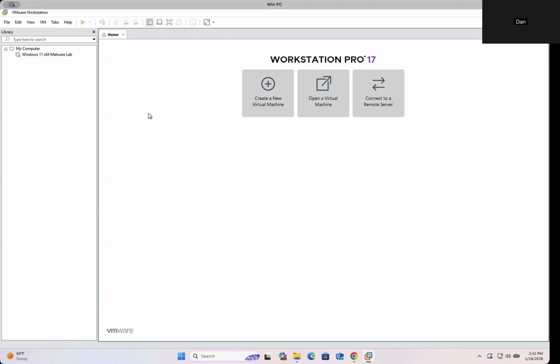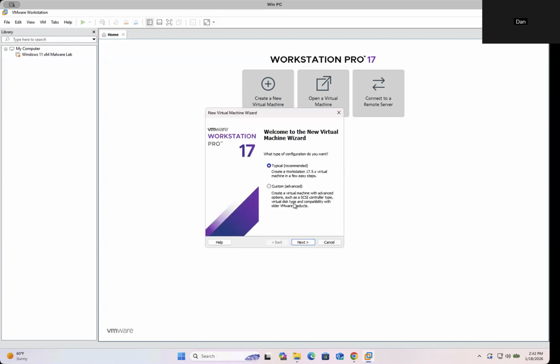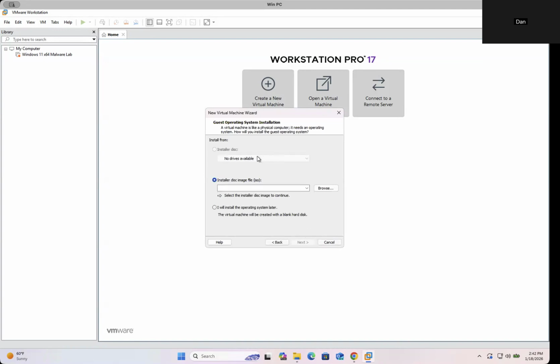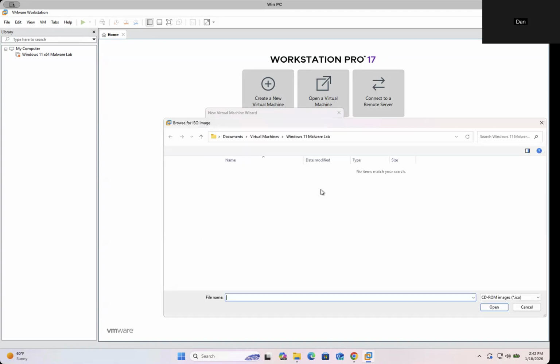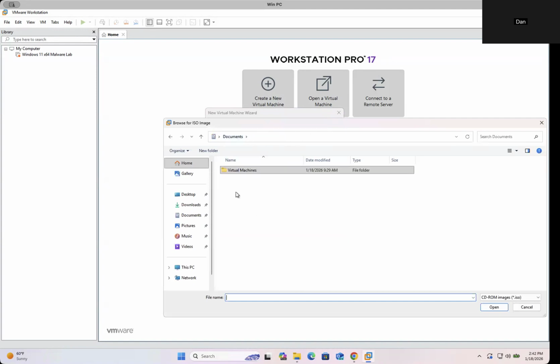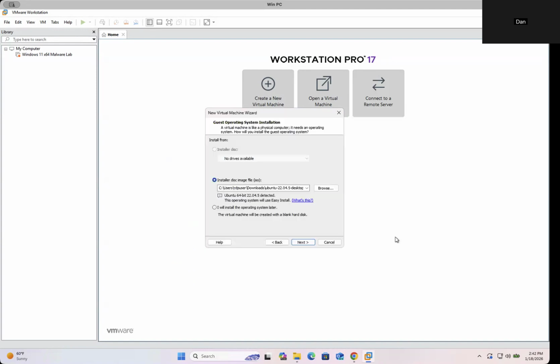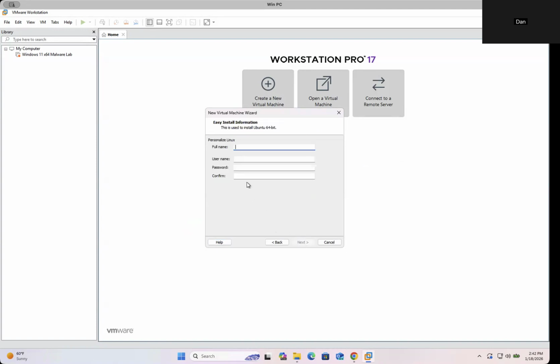Anyway, if you're like, nah, man, I've got a machine, I'm comfortable installing VMware, let's get this virtual machine going. We will create a new virtual machine here in VMware Workstation Pro. We do have a disk image file. We just downloaded it. Yay. I'm going to go to downloads. Boom, there it is. It detected Ubuntu by default. Love it. Full name, whatever, Dan. I don't care about all this. Username, Dan. Fine.